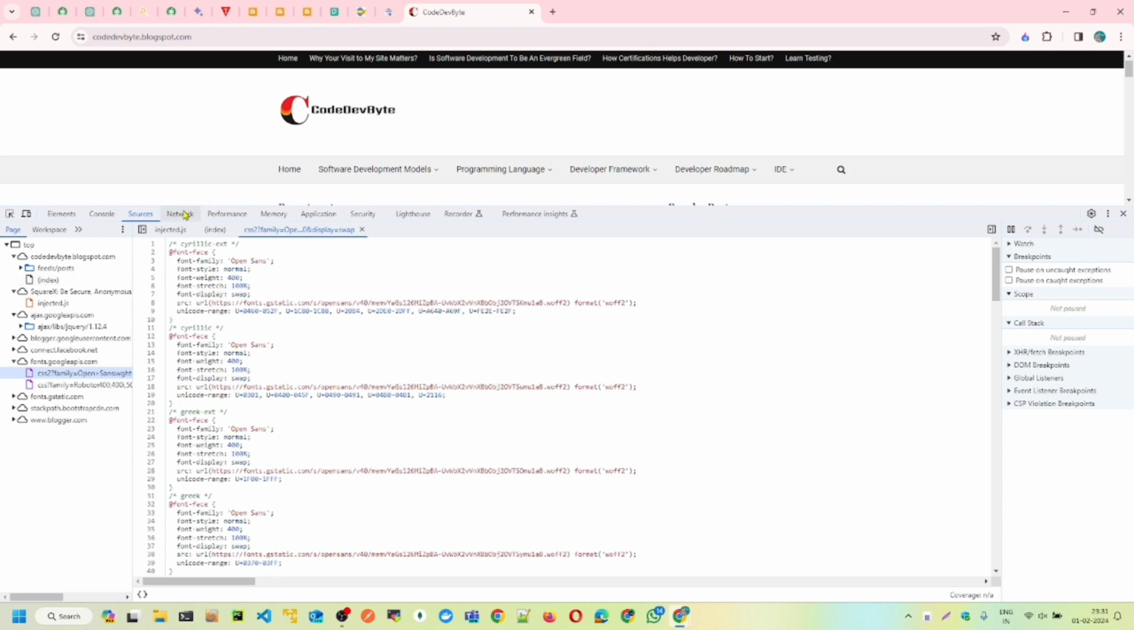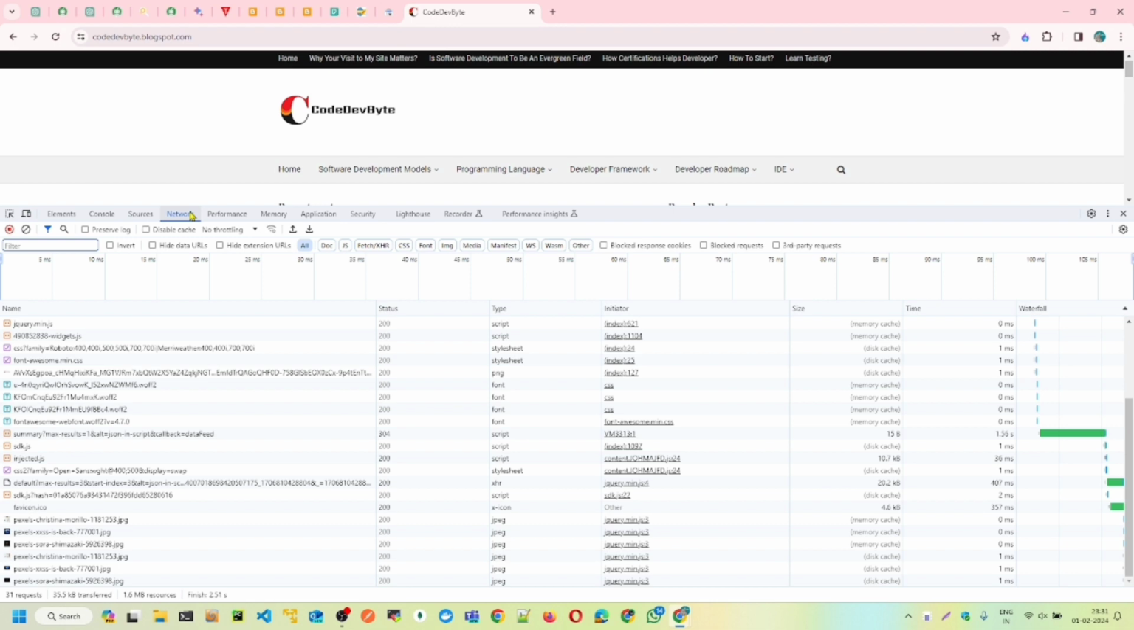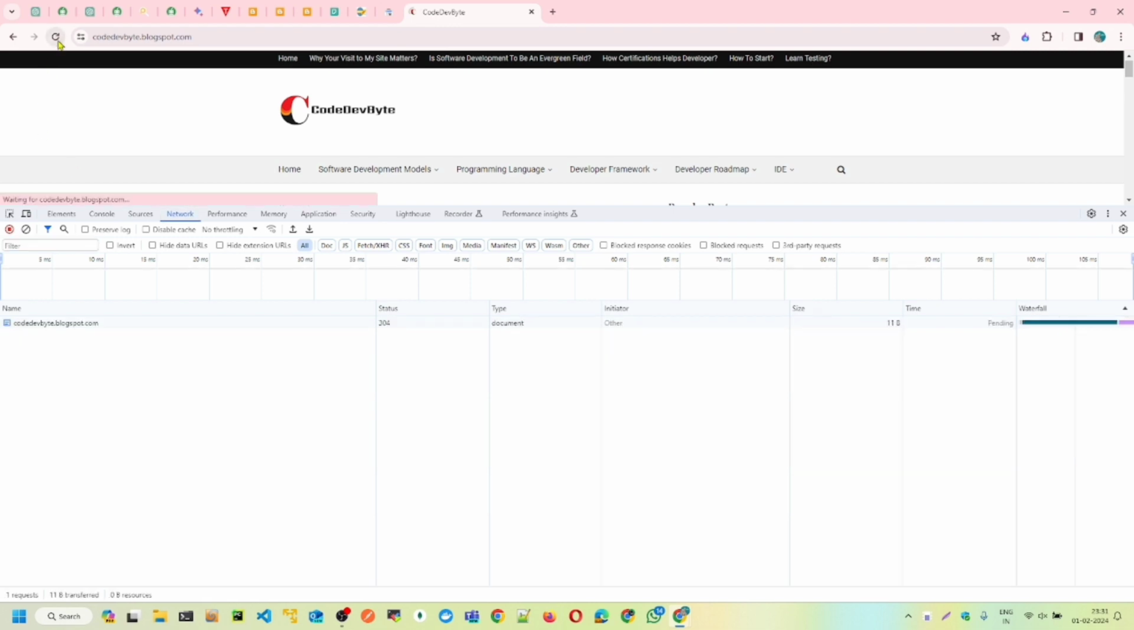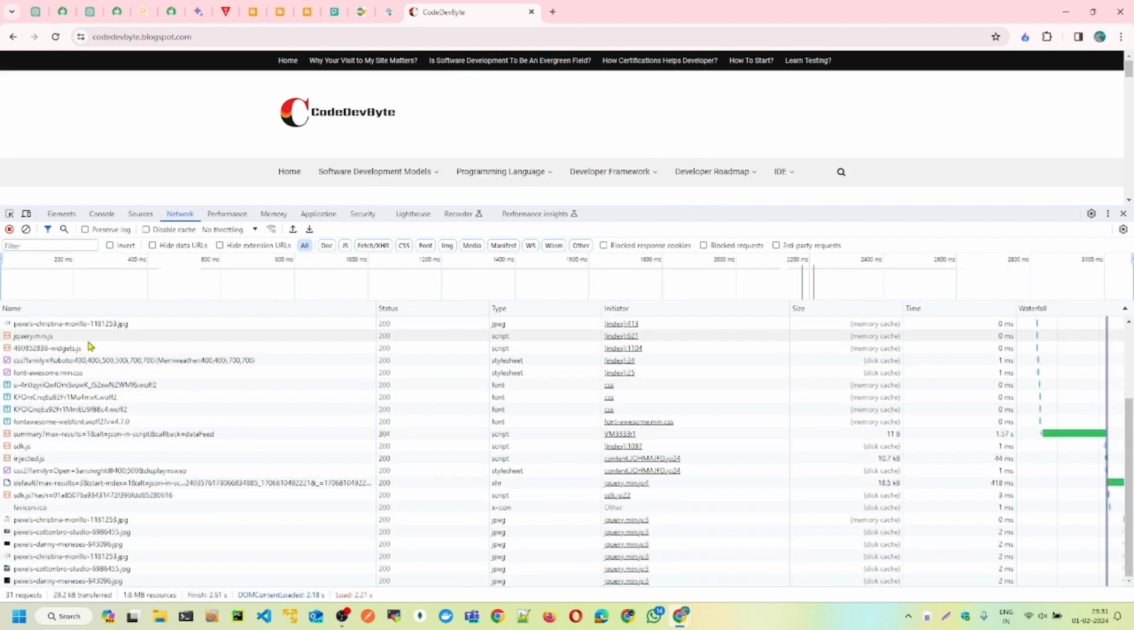Now for the tester perspective, the most important things are the Console and Network tab. Why is the Network tab necessary? Let me tell you about this. Through the Network tab we can track our APIs.